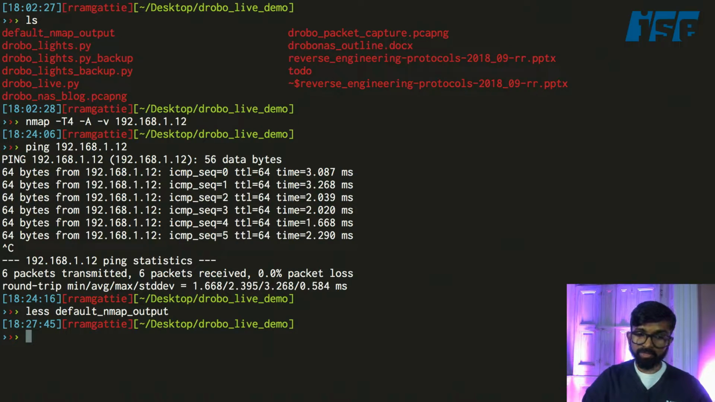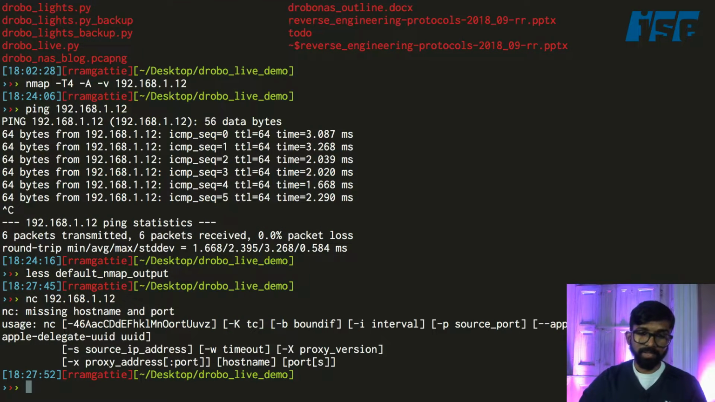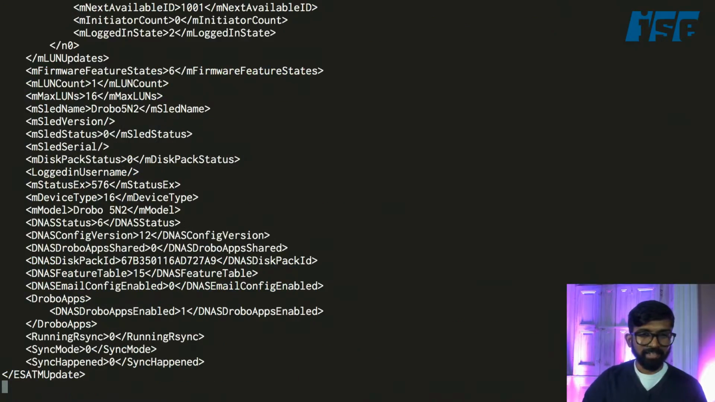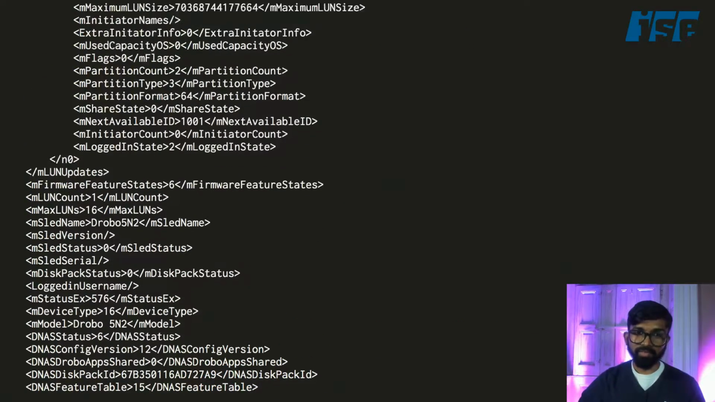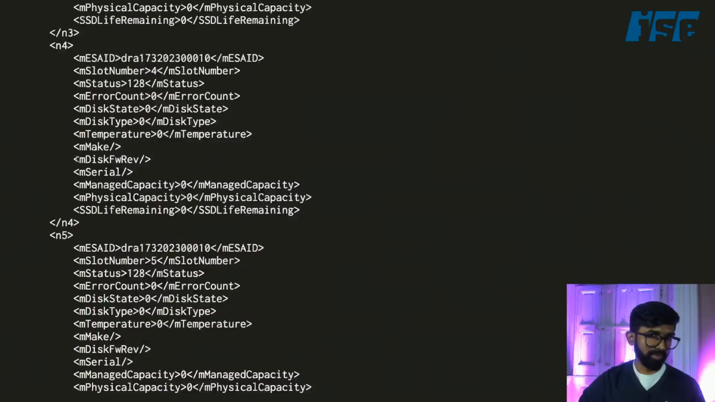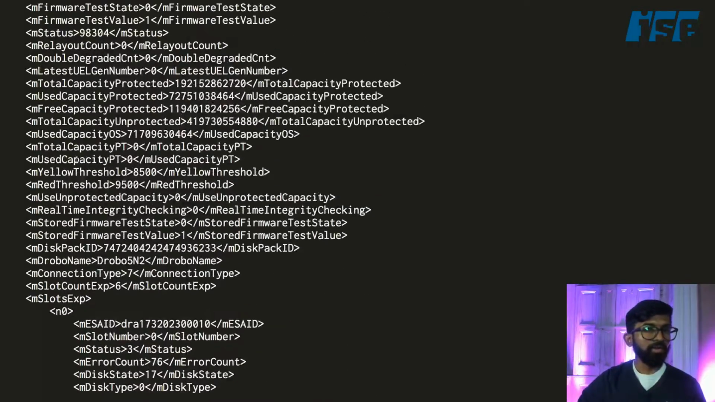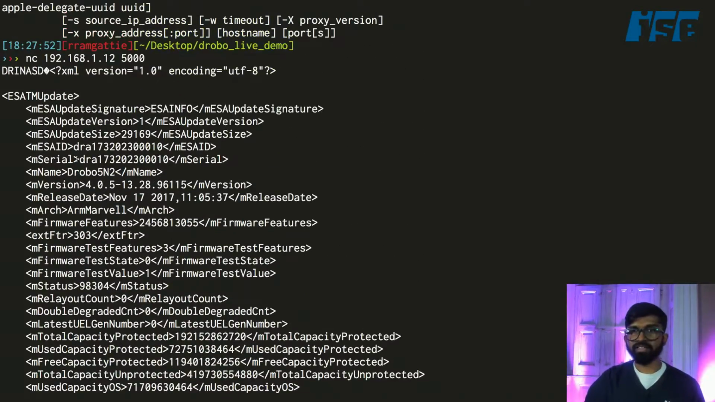So for that, we're just going to use netcat 192.168.1.12. Forgot to give it a port. And on port 5000. When we give it that on port 5000, it looks like it returns some XML. Note that there was no authentication involved for getting this. All we did was connect to the device on port 5000 with nothing else. We just used that ncat, no smoke, no mirrors, just connecting to it directly.